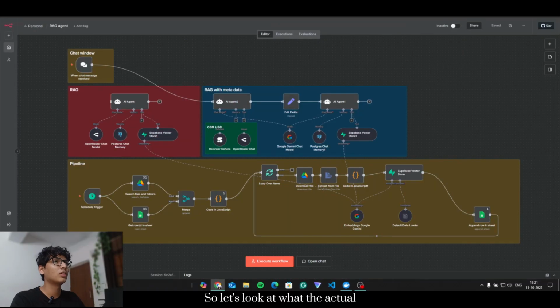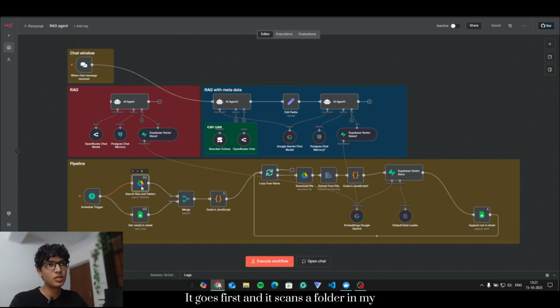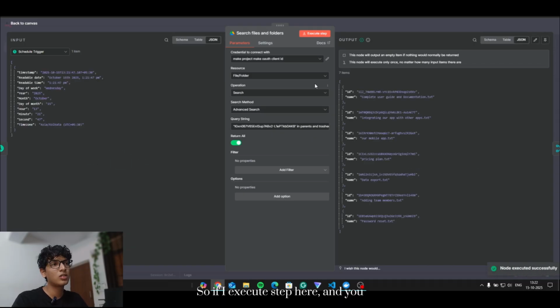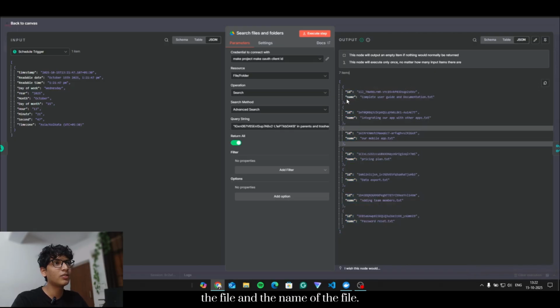So let's look at the actual RAG agent. First of all, the pipeline. The pipeline is nothing but the ingestion process, basically getting your data inside the vector database. I have a pipeline here that runs every day at midnight. Every day at midnight, it first scans a folder in my Google Drive and gets all the files present there. If I execute the step, you can see I have these many files in my drive. You'll get the ID and the name of each file.